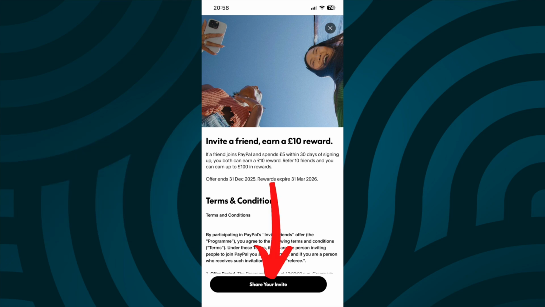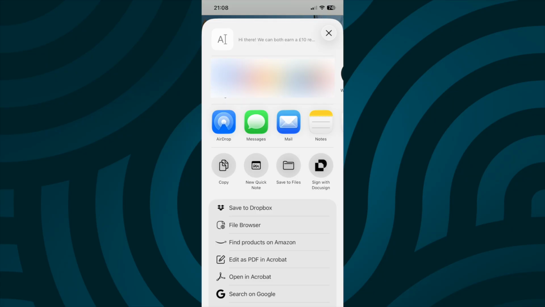So to go ahead and invite your friend, you just want to select share your invite. And then from there, you can go ahead and copy your link or forward it onto them in a message. And there you have it.